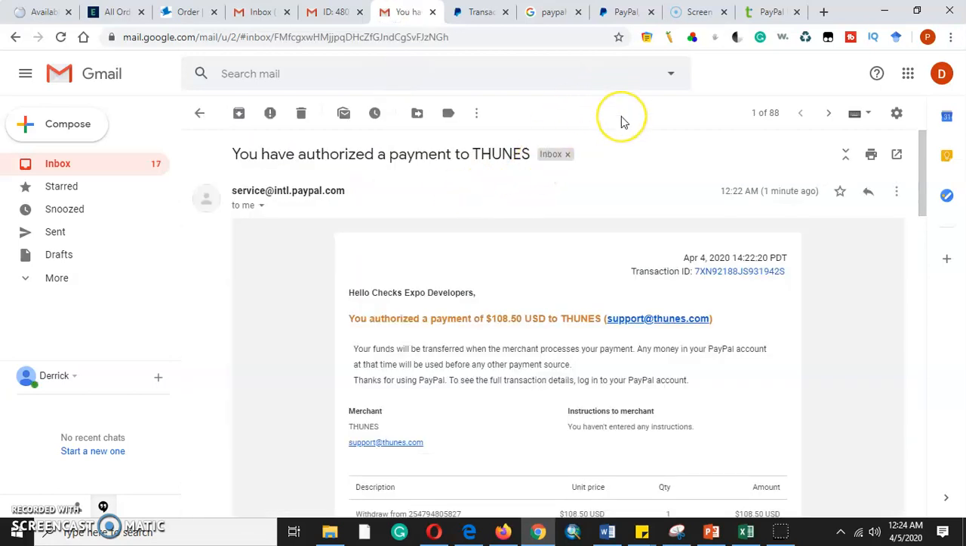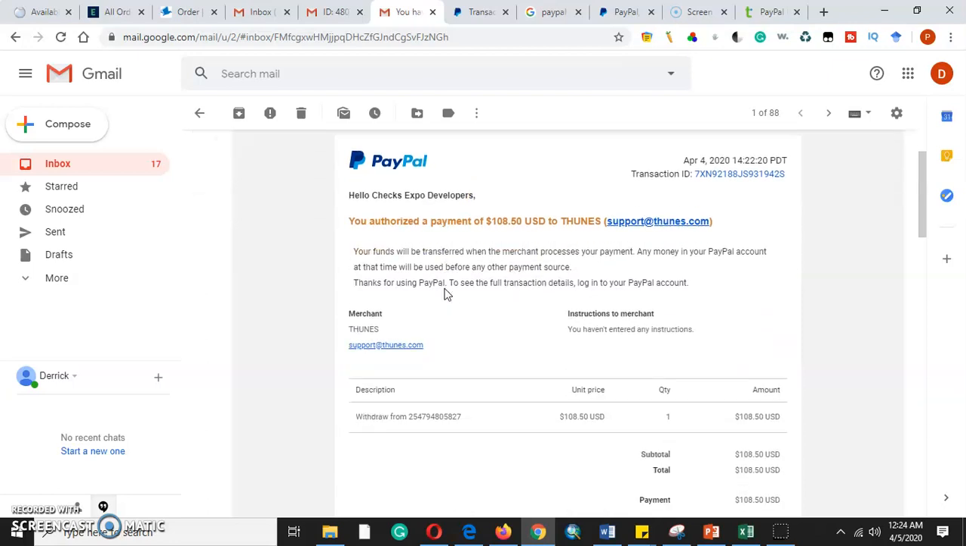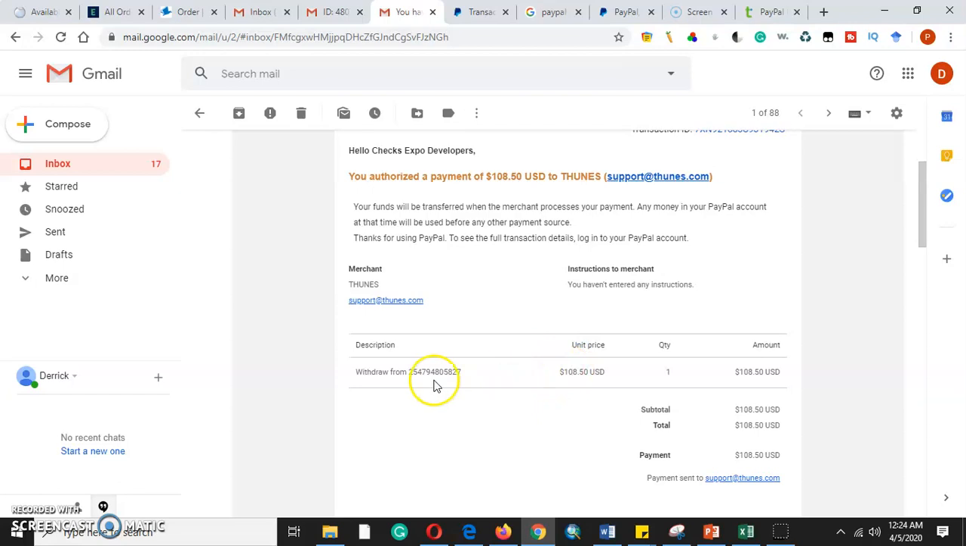In the email, they'll tell me you have authorized a payment of $180 to Dunes. Dunes is the company that is in charge of the transaction between PayPal and M-Pesa. They are the sponsors of that project. So I will be waiting 2 hours to get the 108.5 US dollars.